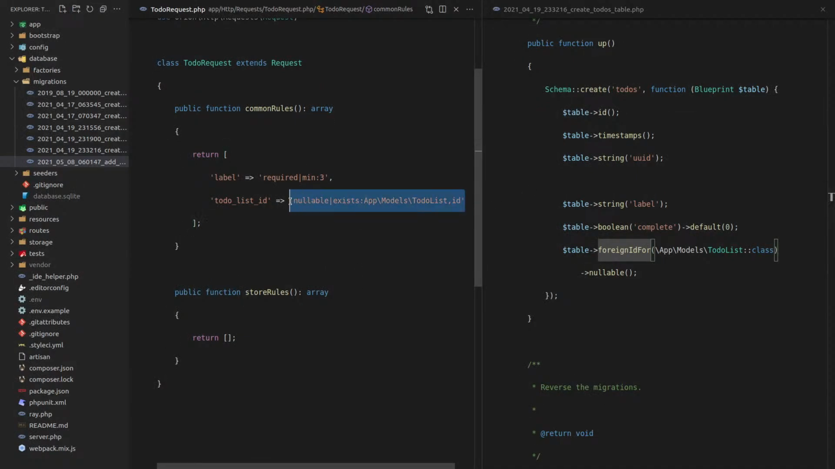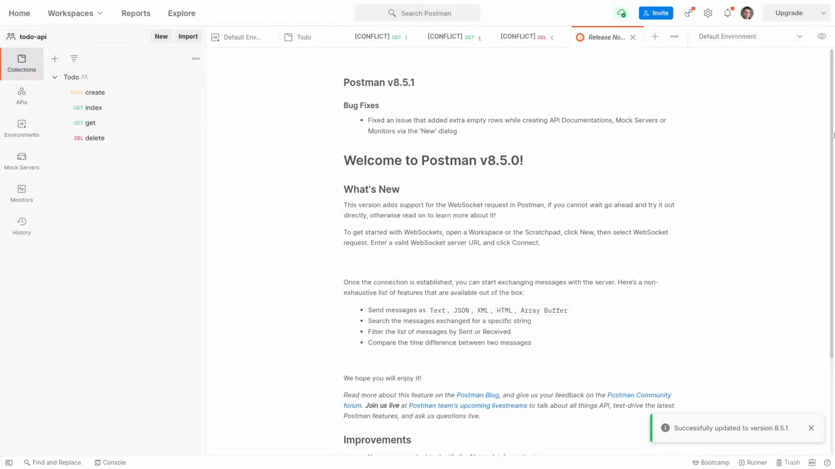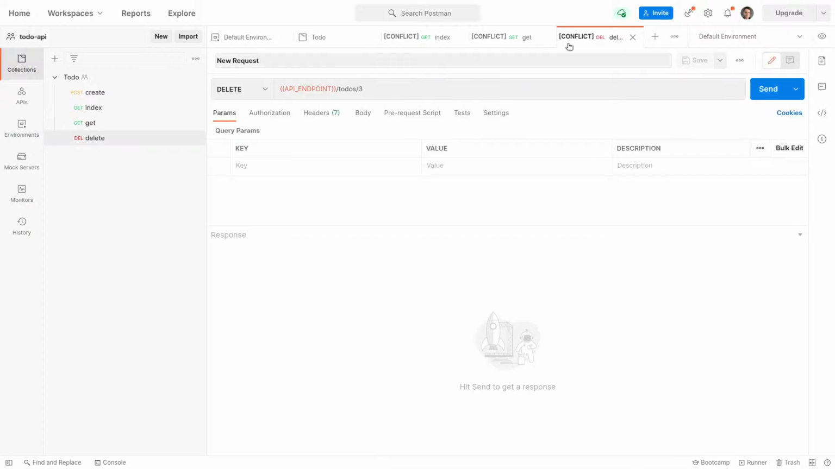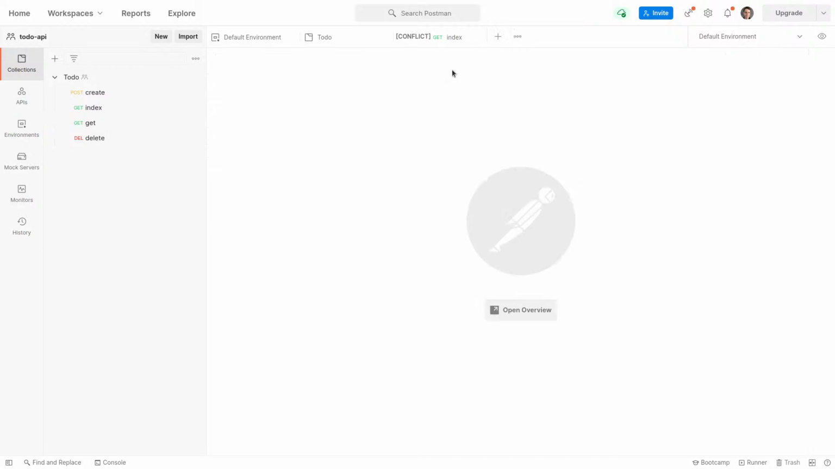And I need to remember this because this pattern comes up a lot in my life where I want to validate that the ID on that thing actually exists on the thing that you're trying to put it on. So if this works, cool, got a new update. Thank you, Postman. I don't know why I'm getting conflicts here.